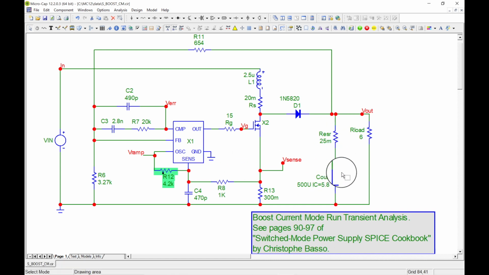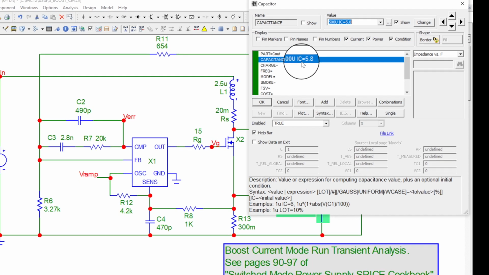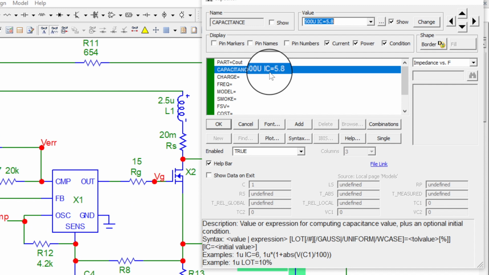Here's my output capacitor, my filtering cap, 500 microfarads. And this guy says IC, that's initial conditions, equal to 5.8 volts. And what that does for you is if you're trying to do a short simulation, you don't have to wait for so many cycles where this capacitor gets charged up where the output finally comes up to voltage. You can come up to voltage a lot quicker and make your simulation smaller if that's what you're trying to do. So you can always change this, and if we open this capacitor, you can see right here that this is where the initial conditions are.